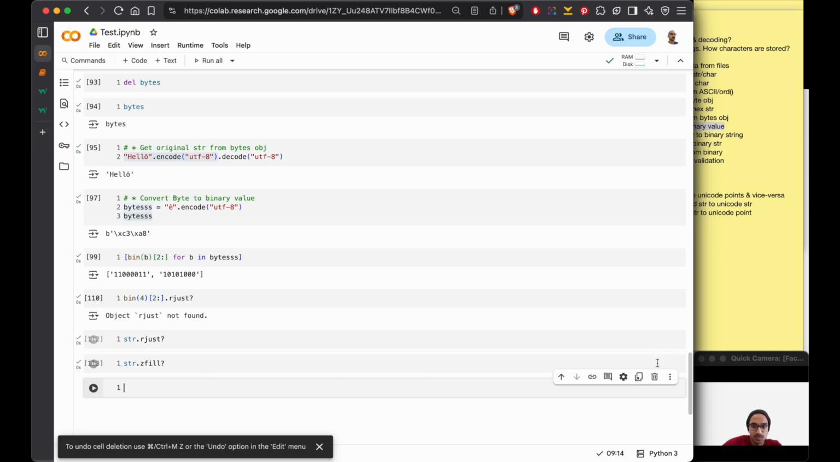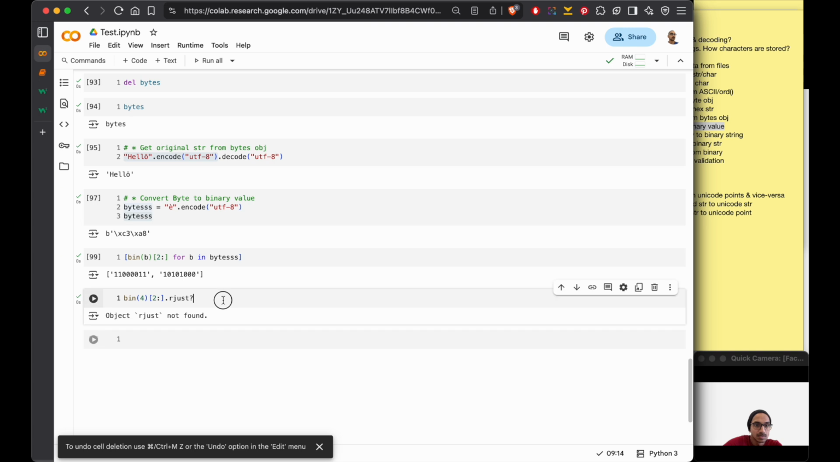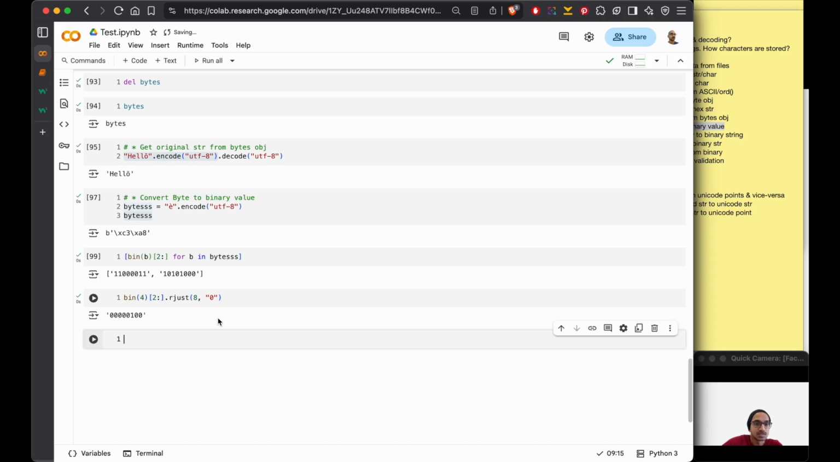So that is what this is. We can just use rjust. It's fine. So we'll have a fixed length of 8 because a byte is 8 bits, and we'll fill it with zeros. So that will give us our binary value.